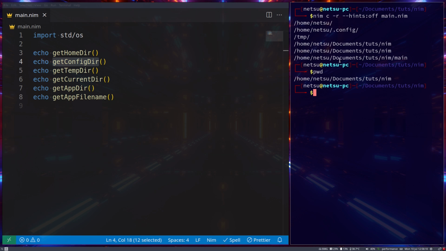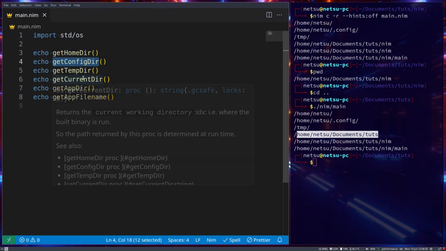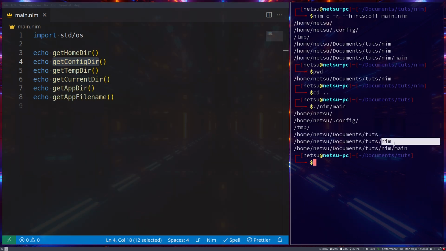Then you have getAppDir. This is the location or the folder of the application executable. So to give you an idea, if we were to go ... and then go /nim main, then you'll notice this one here is /home/netsu/documents/tuts. So that's the current directory. Then the app directory is /nim. That is because the executable is in this folder, whilst we ran the executable from this folder.